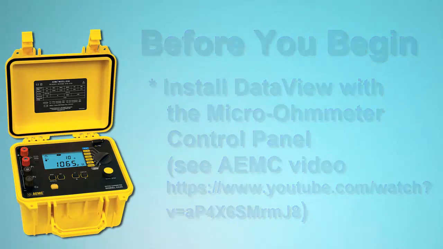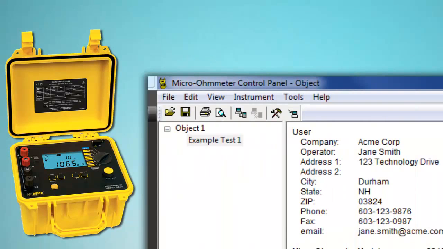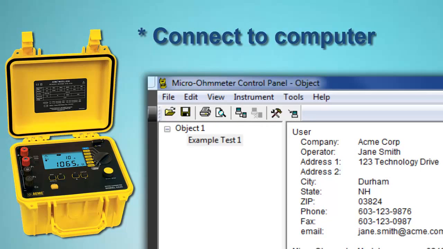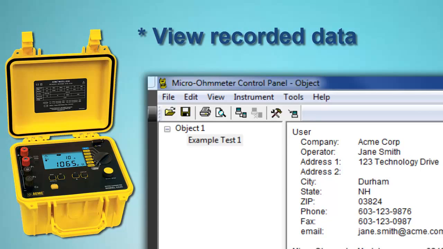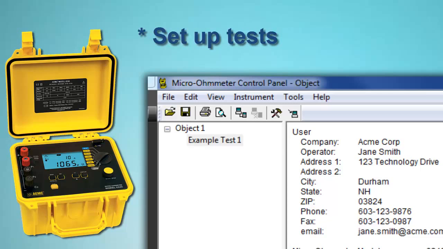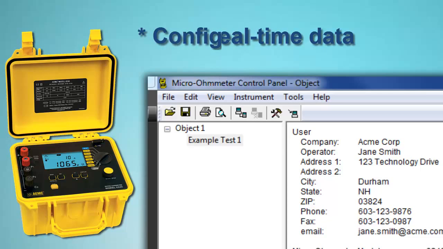The DataView micro-ohmmeter control panel is the primary interface for connecting with the Model 6240, downloading test results, and viewing the data on the screen. You can also use the control panel to set up tests, view measurement data in real time, and configure the instrument.